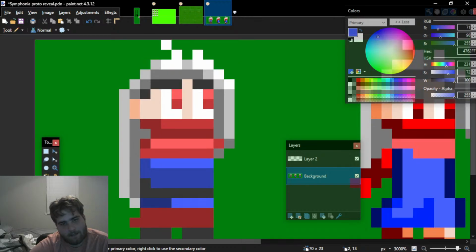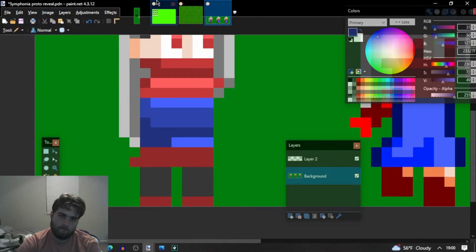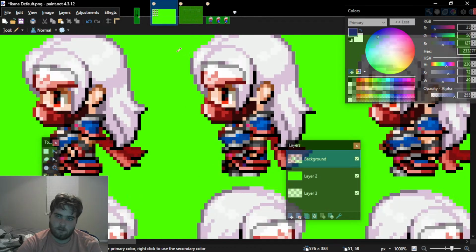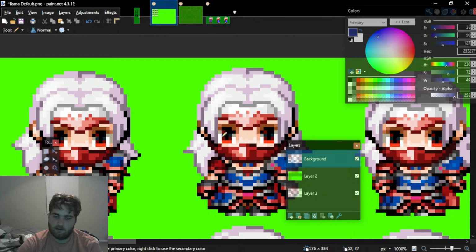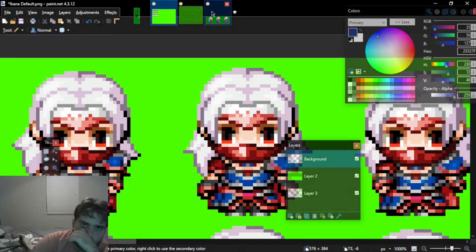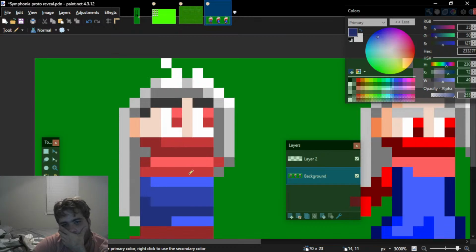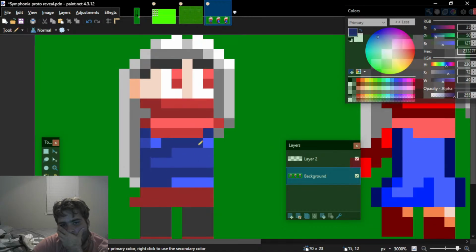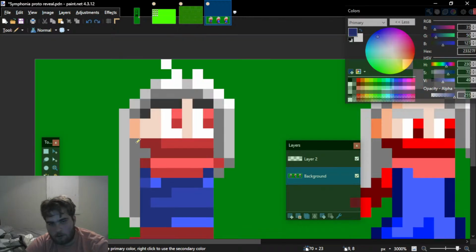I'm trying to figure out. So if we do something like that. Yeah, in the original, the scarf is tied around the neck, so it doesn't really show up at all, but I kind of like the idea of it at least having some presence up here. Let's see here.